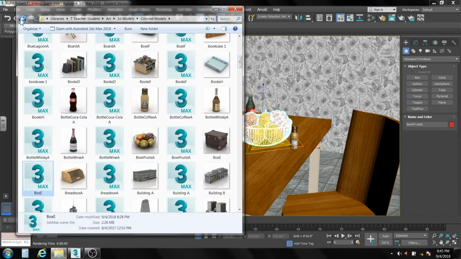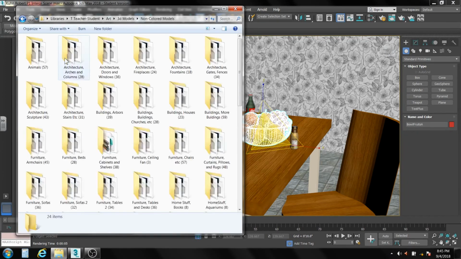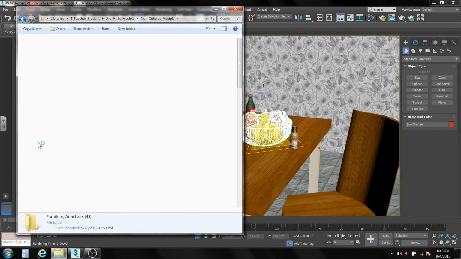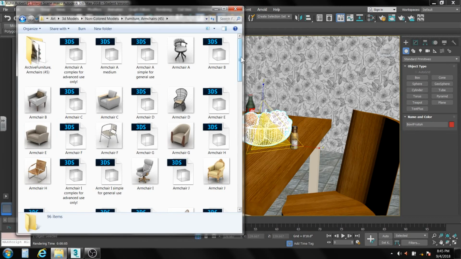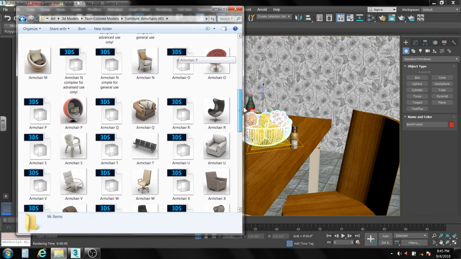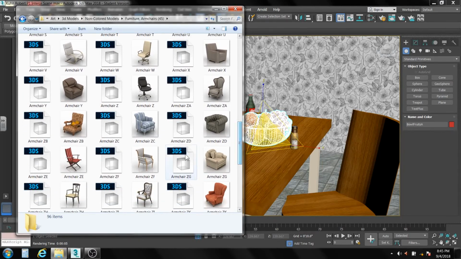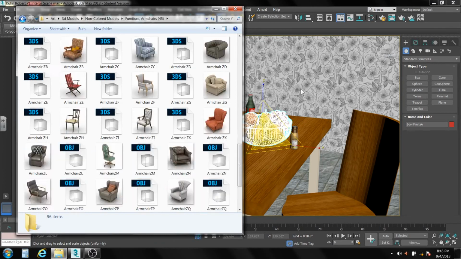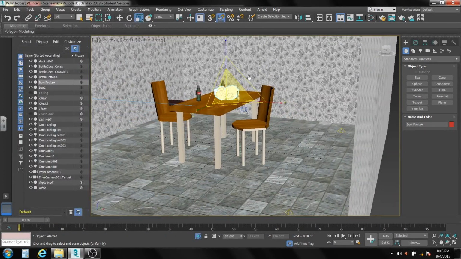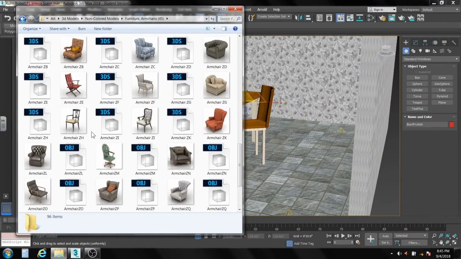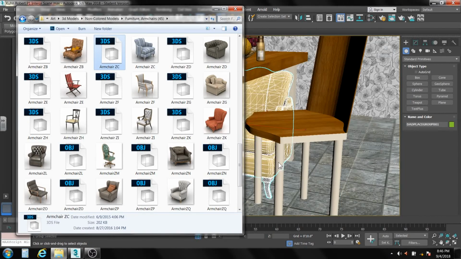Okay, now let's take a look at some of the non-colored models. So what if I was to go in here and maybe grab an armchair? And I'll grab an armchair that obviously has a picture on it, like this one right here, ZC. I'm just going to drag this one. Now, you see this has been saved in a different format. And what you do with these, let's zoom out a little bit. We have a place to put it. What you do with these is just drag it in, just like before. Remember, the file, not the picture.